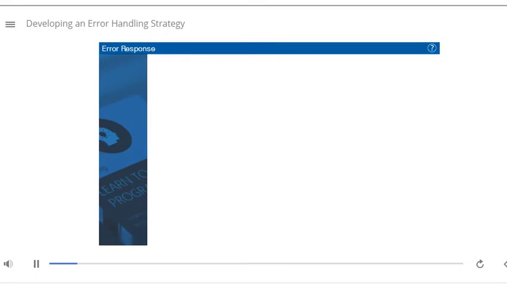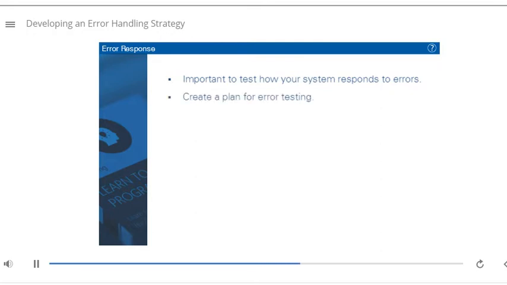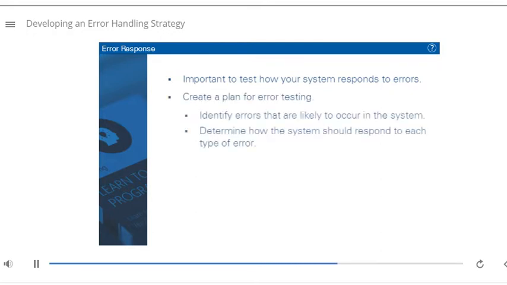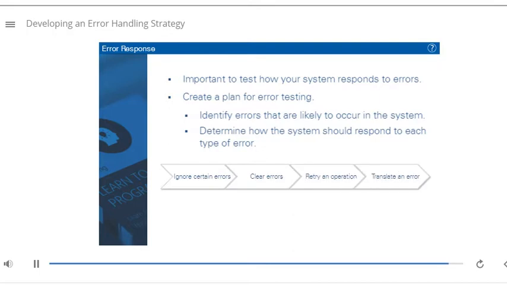How do you know if your error handling strategy is working correctly? To determine this, you should test how your system responds to errors to ensure that your error handling code performs as expected. Create a plan for error testing. Identify errors that are likely to occur in the system. Then, determine how the system should respond to each error.